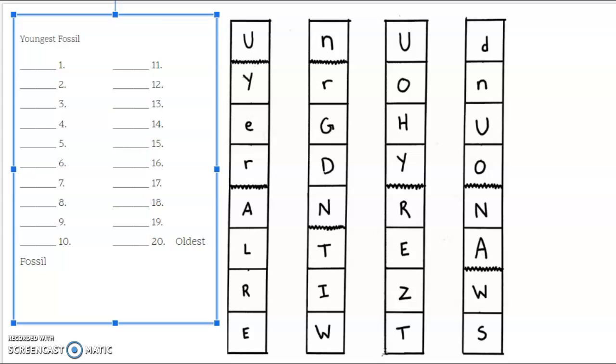Here's one more challenging example for you. And again, we're going to start with the oldest rocks at the bottom. So we're going to start with this column. We're looking at the letter E.